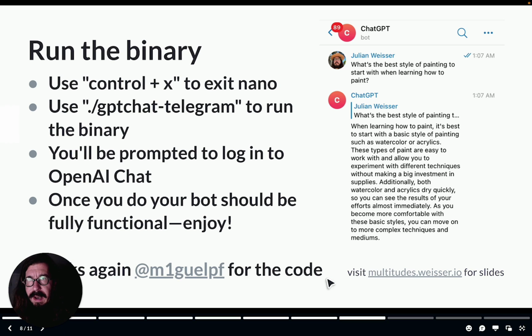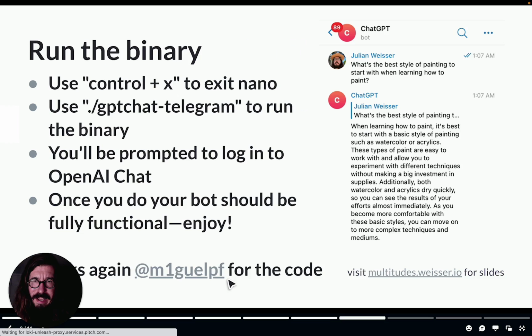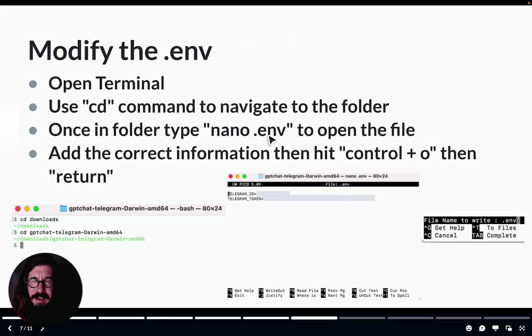The other thing that I think is super cool is that I got stuck multiple times doing this and trying to figure this out. Miguel did a really good job of putting the code together, but he only put some very, very basic guidelines. He didn't do a tutorial really. And I got stuck a bunch of times because I don't really know what I'm doing. So what I did was I actually used ChatGPT. For instance, I didn't know how to modify a .env file. I did it a long time ago, but I didn't remember how. It essentially told me exactly how. So, use nano .env, and that's what I did here in the tutorial.